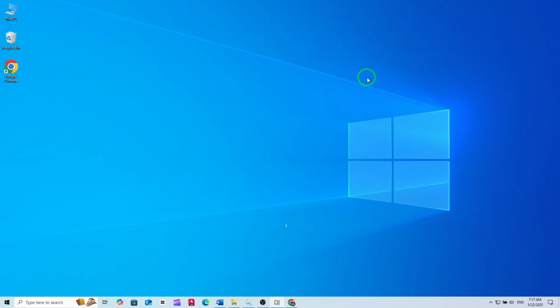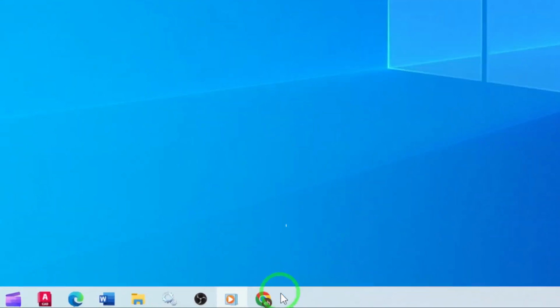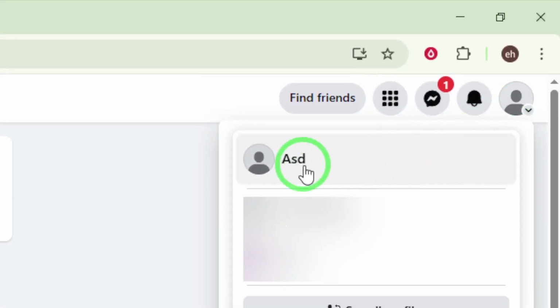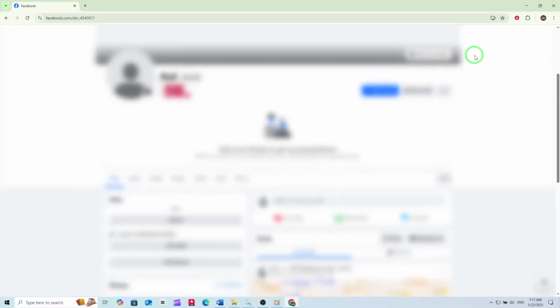First, open your preferred web browser and go to Facebook. Once you're logged in, look to the top right corner of the page and click on your profile photo. This will take you directly to your profile page.